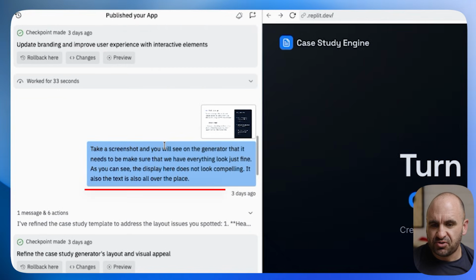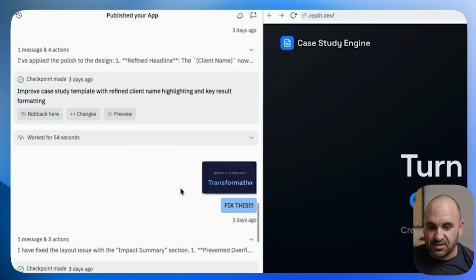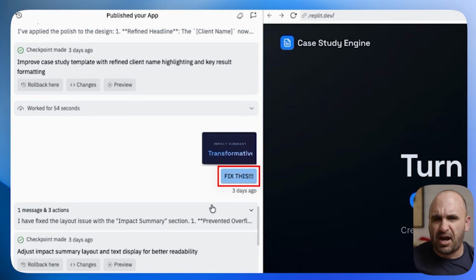And I said, take a screenshot, and you'll see on the generator that it needs to make sure that everything looks just fine. As you can see, the display here does not look compelling. So sometimes there's going to be artifacts and padding issues, and this is where web development and having good words and thinking clearly is really going to help you out. And then I said, let's really make this good. I said, fix this. Sometimes you got to vibe hard, right?